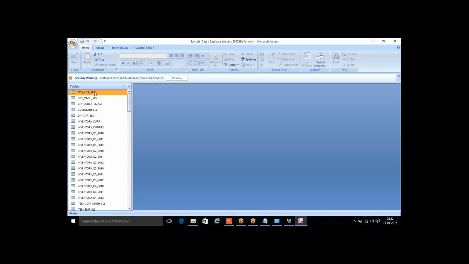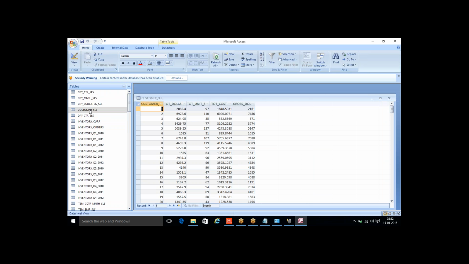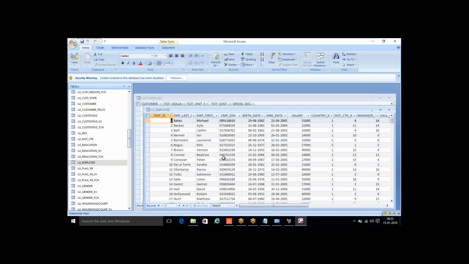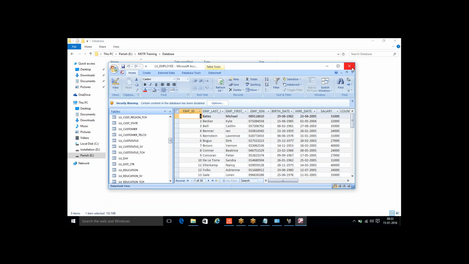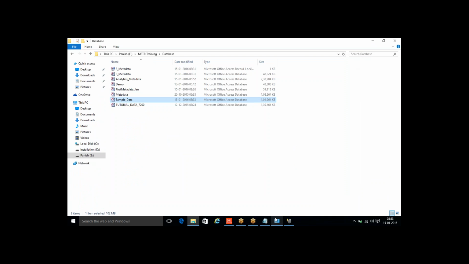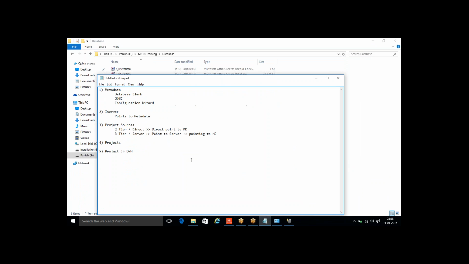So I have this table which shows all this information. I have this table which shows all this information. I have some other table which shows me all the employee information and so on. This is my data warehouse, and I'm using Microsoft Access. As I've already told you, I'm going to use Microsoft Access throughout my training. Okay, so now we already have a data warehouse and I want my project to point to that particular warehouse.